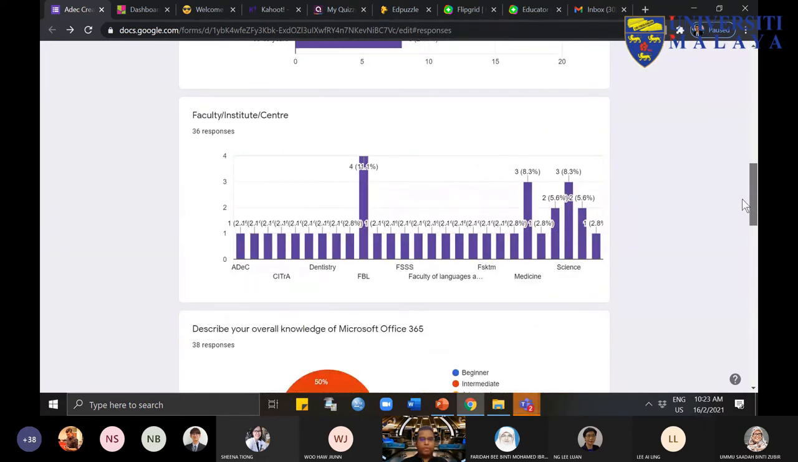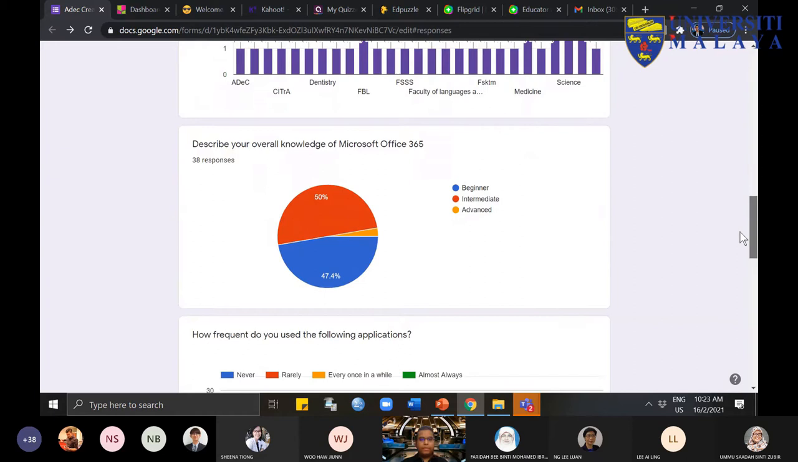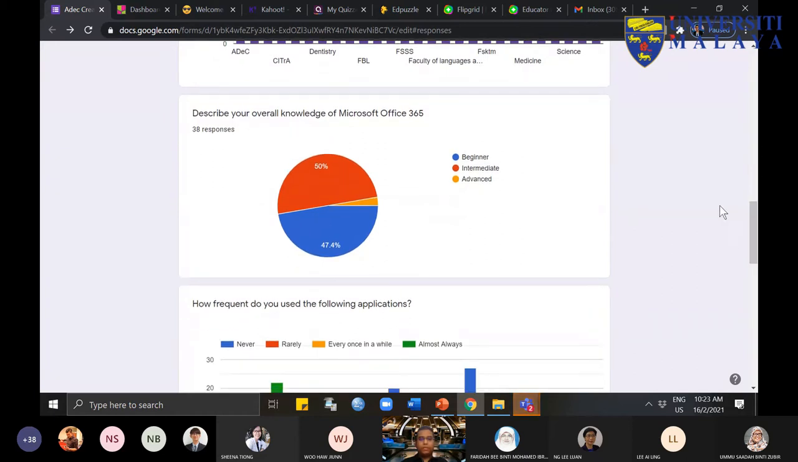Let's see what describes your overall knowledge of Microsoft Office 365. I can see that most of you are at the beginner stage, and it's almost a balance, half to half. We have intermediate users here, and we have beginner users. We also have one advanced user.